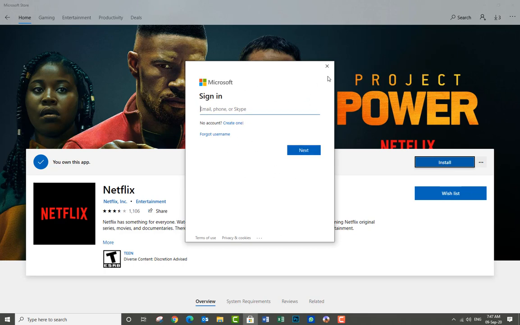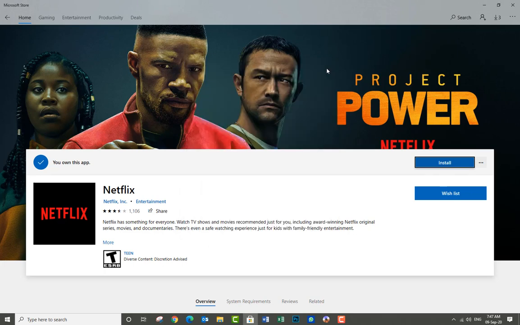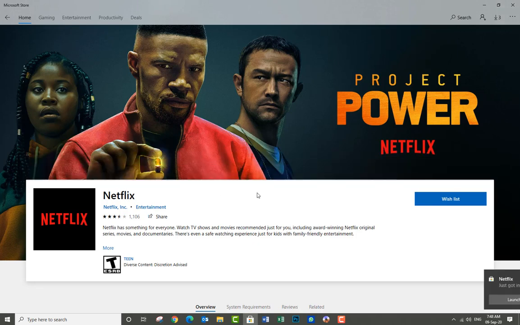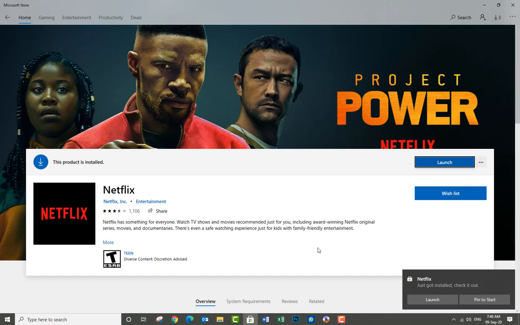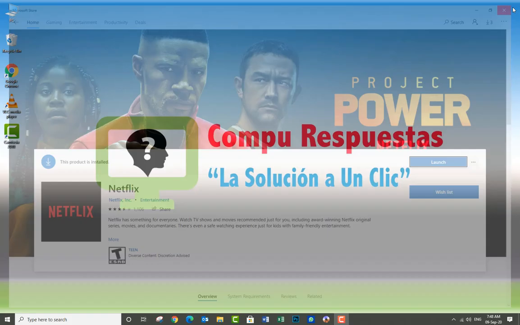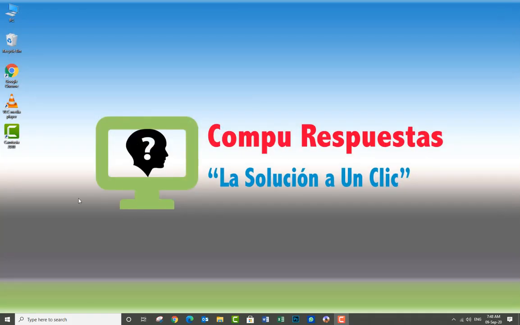It's not necessary, just simply close with the cross at the top, and that one is gonna start downloading the application straight away. Okay, as we see, the application is already installed in our computer, so now we can close the Microsoft Store. But as you realize, that one doesn't leave any shortcut on the desktop, so let's go and create that one.